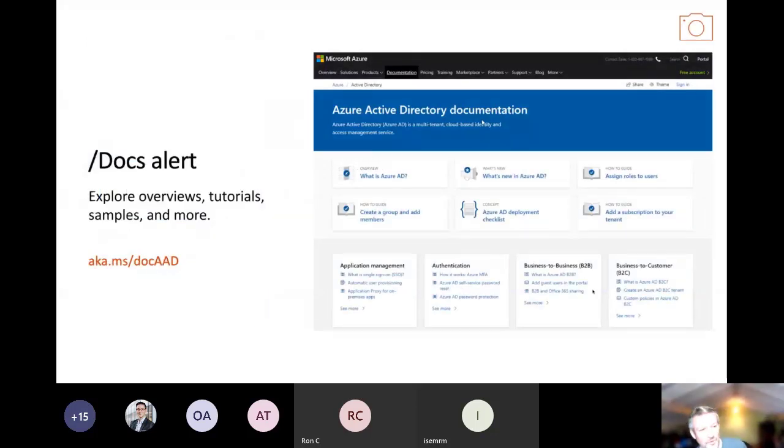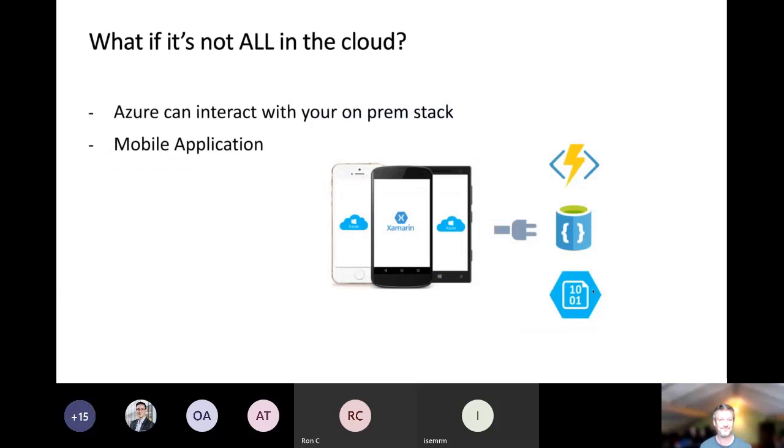Right, and if you want to know more about AD, just go to aka.ms/talk-aad, and there's a trove of information there. AAD is a beast, but it's being used in so many cases that you ought to know about it.